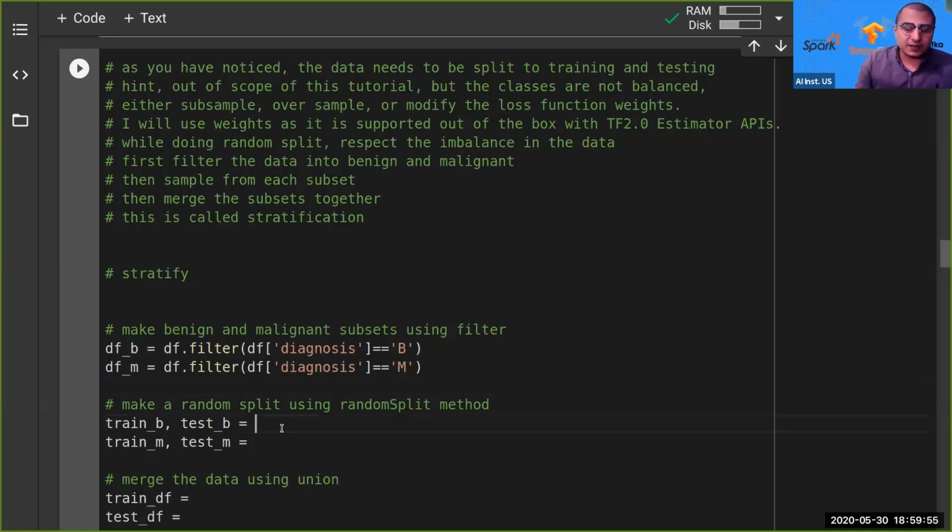Now if I split my data, I'm sure that for every data frame I'm splitting, I'm having the same ratio as for every class in my data, either benign or malignant. I can do that using df_b dot randomSplit, and then I can specify the weights for my split. I can say weights equal 0.65 and 0.35.